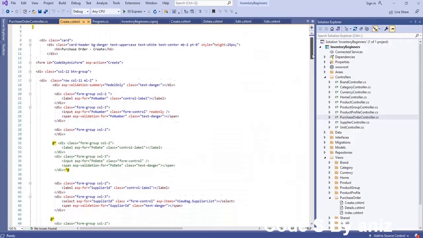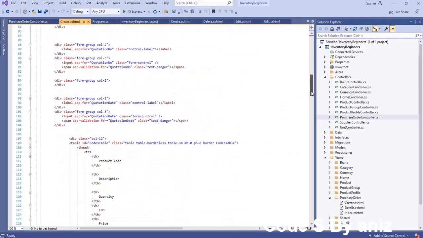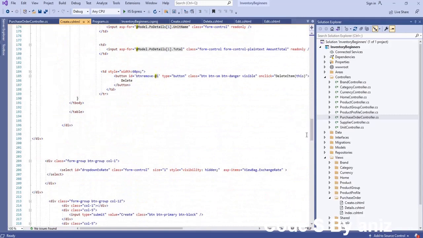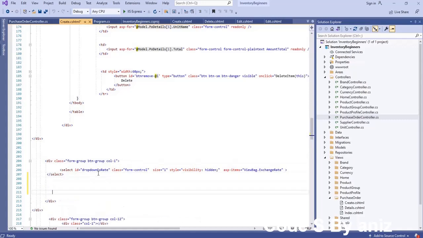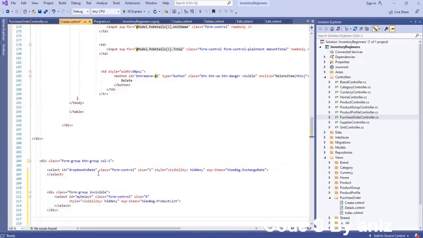Open the create.cshtml and scroll down to locate the div which contains the hidden controls. Please notice we have a separate div to hold all the hidden controls. This we do to avoid alignment issues. And next, insert the code to create a select list with ID as mySelect. This mySelect will become the searchable select list control.